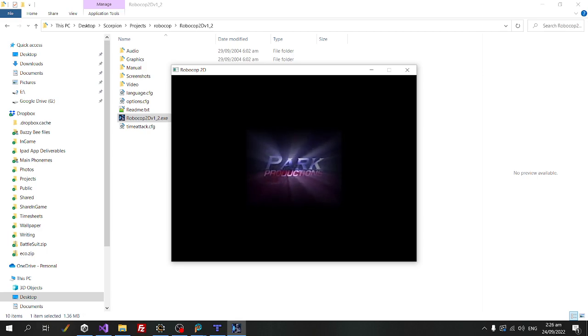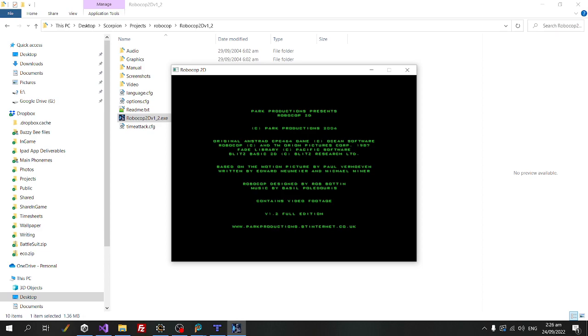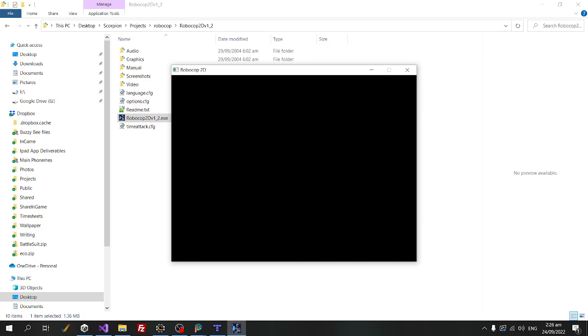For some reason the loading time on this is quite long. I think it's just incompatibility with Windows 10. It was originally designed as a 2004, like a Windows XP game. It's not taking too long to load this time. I think it's just when I load it in full screen, it seems to take like 10 minutes to load.